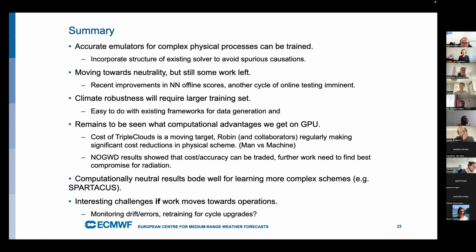So yeah, that's the summary. We can do a nice job of emulating these processes to a very high degree of accuracy. The computational advantages are still ongoing, but importing as much physical knowledge as possible certainly helps.